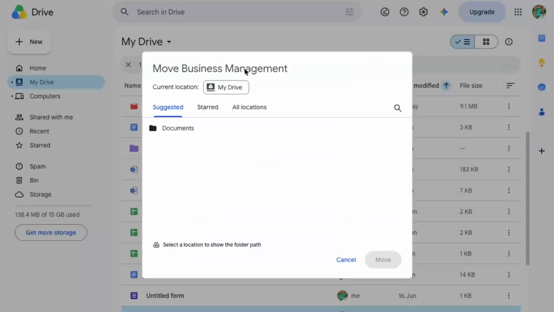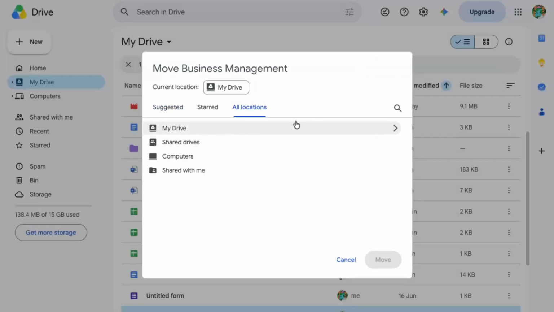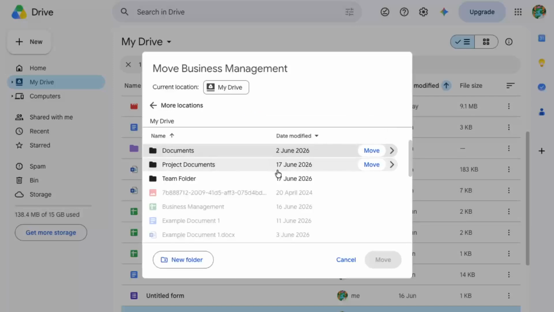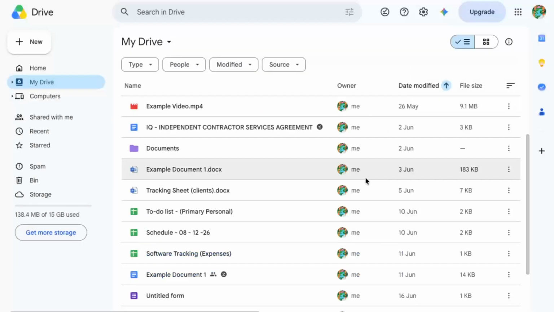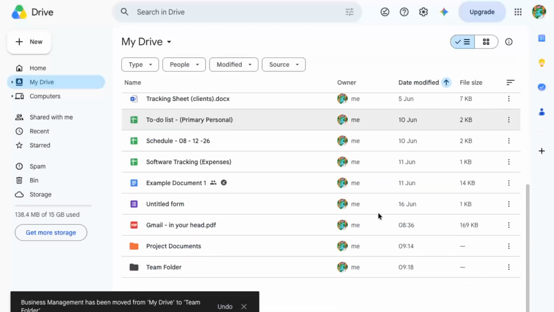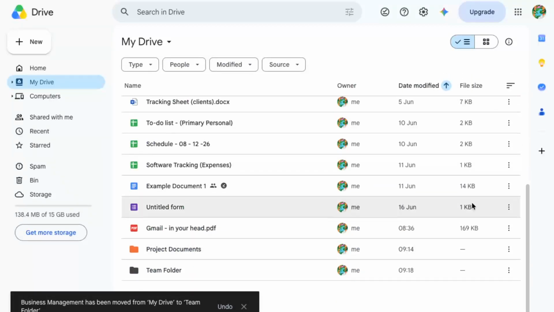Locate the folder you just created and click Move to place the selected file into that newly added folder. This is a simple way to keep your drive tidy and make important files easier to find later. Once your file has been moved, you can take the organization a step further by customizing the folder itself.